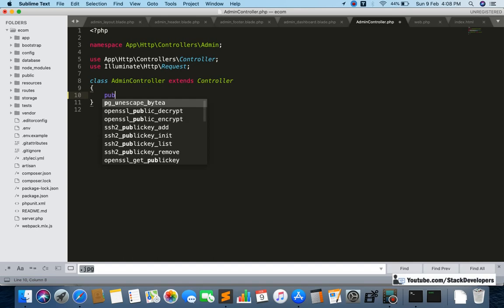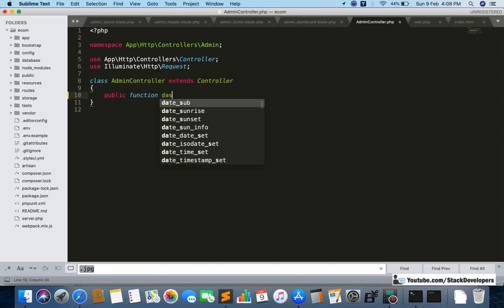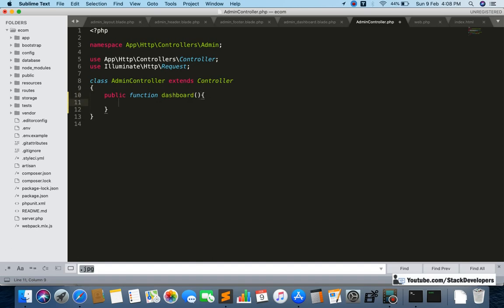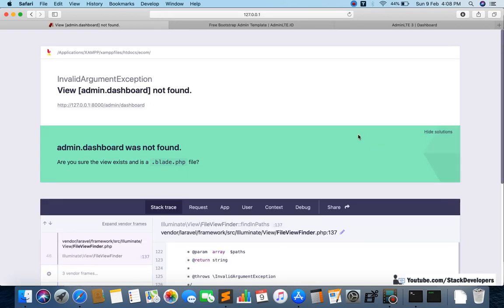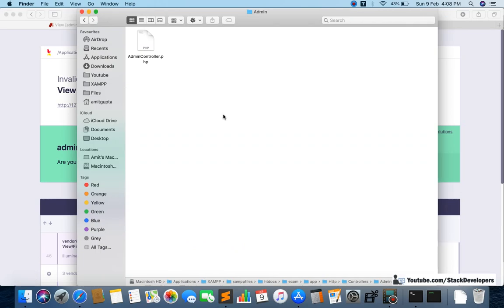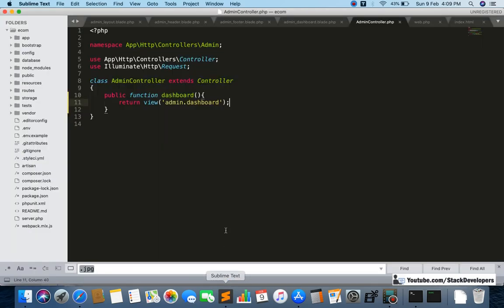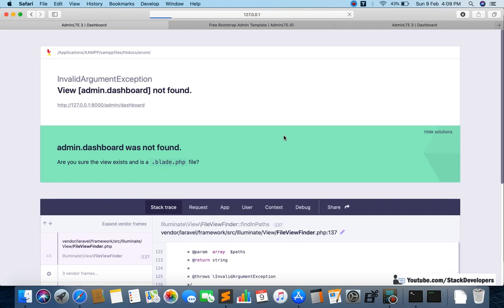Here we are going to add public function dashboard. There is nothing to pass, and in the dashboard function we simply return a view. We have already created the dashboard page in the last video, and it is located in the dashboard folder, in the admin folder. Now we will check if we are able to access the admin dashboard or not. Let's see what the issue is. Resources, views, admin, and admin dashboard. Sorry, the page name is admin underscore dashboard. So we make it like this, and now we check.